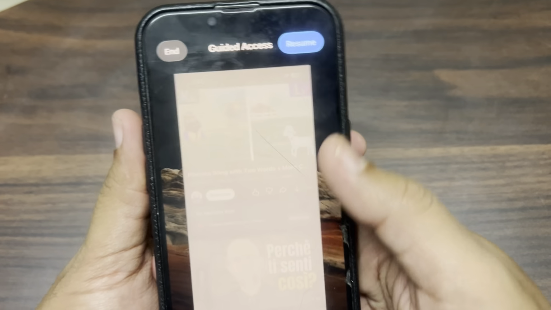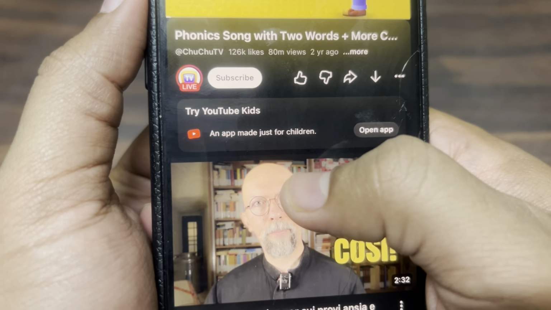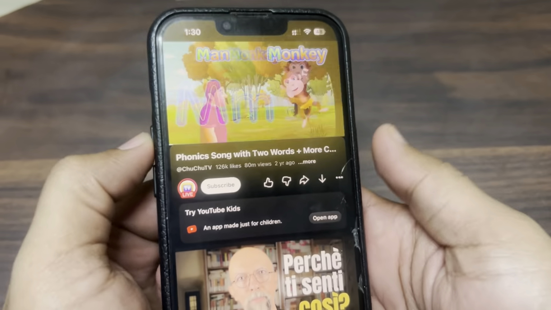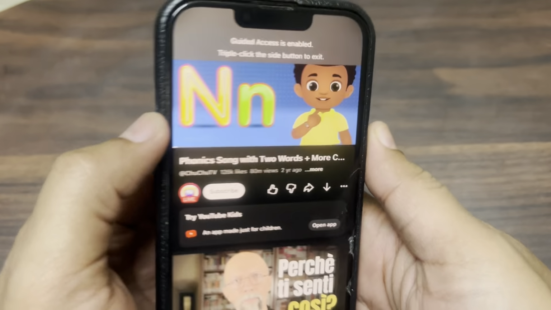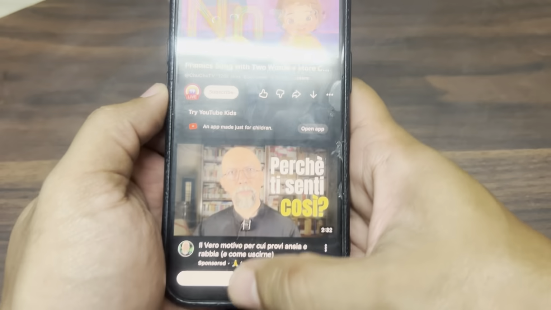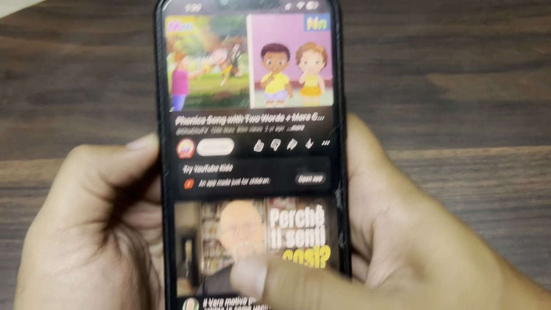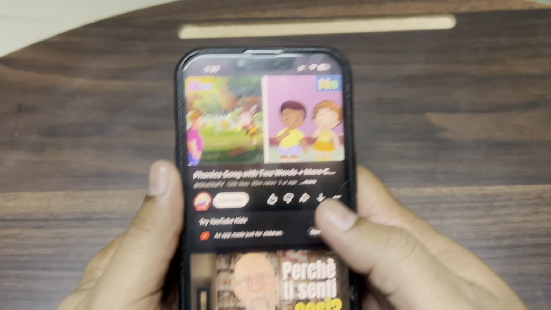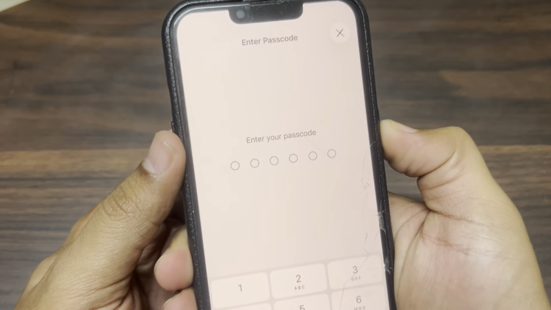Click on done, and you can click on resume, and you'll see that same message, it's enabled. So they'll not be able to do anything. If I press the volume button or side button, nothing is going to happen. If the kid tries to go to the home screen, that will also not work. So the only option is you need to press this thrice again. Need to provide the passcode.